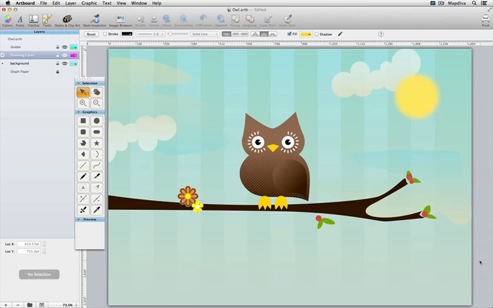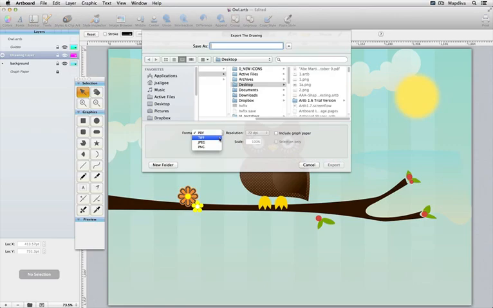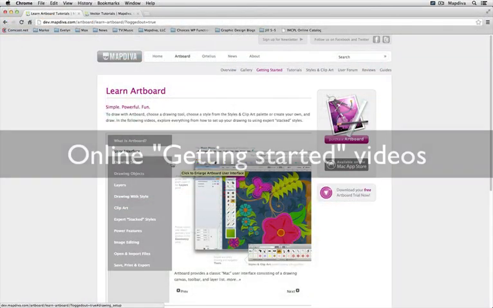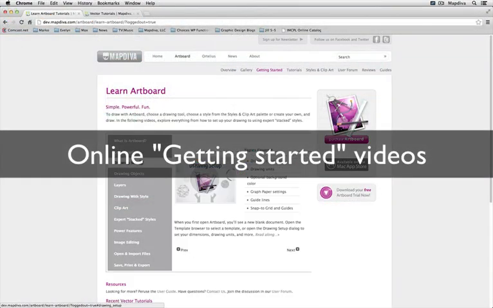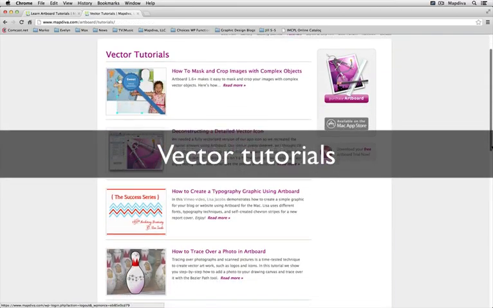When you're ready, you can export your entire drawing or just your selected objects. This was just a glimpse of what's waiting for you inside. Find out more by checking out our Getting Started video shorts and online vector tutorials.